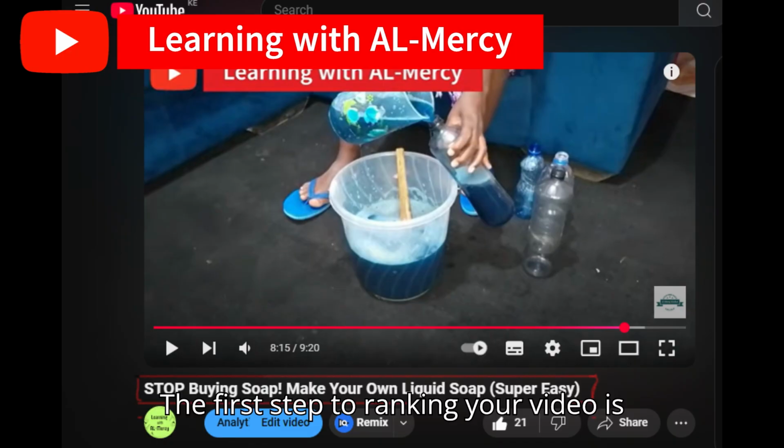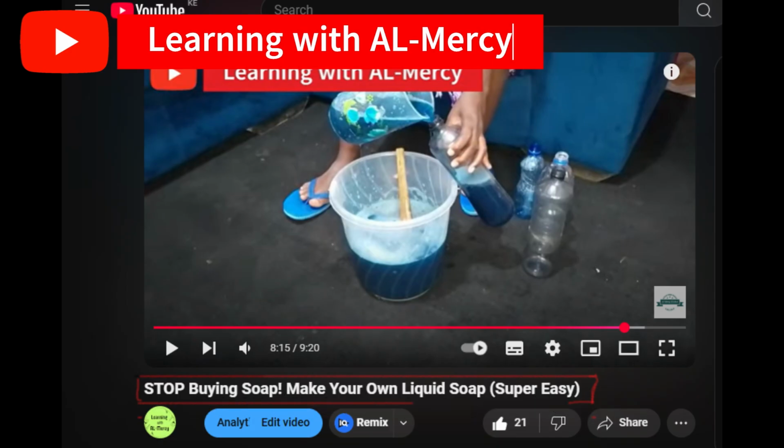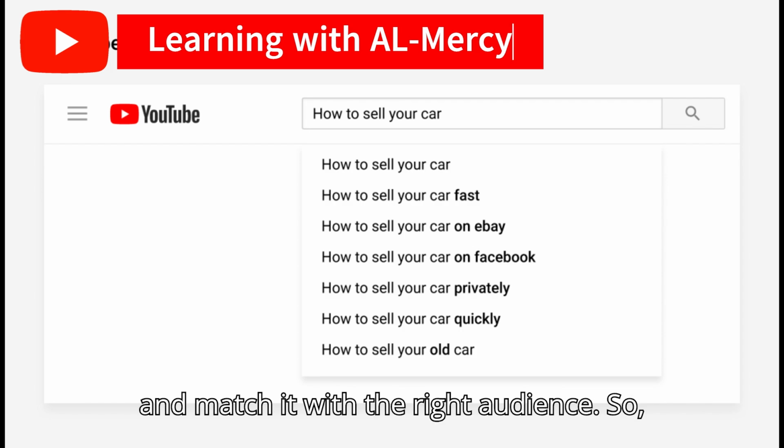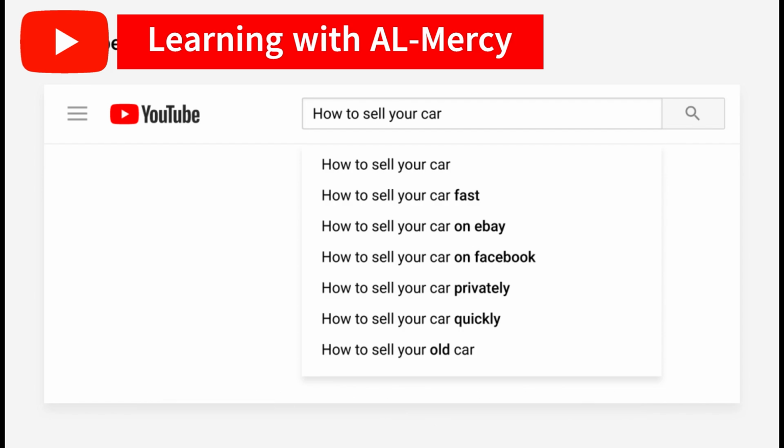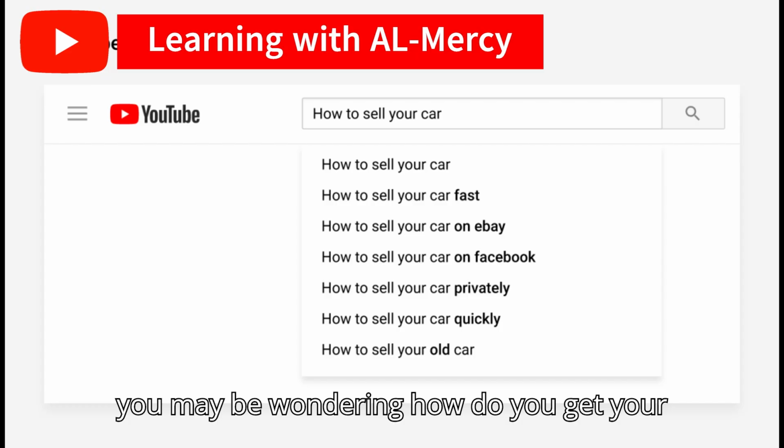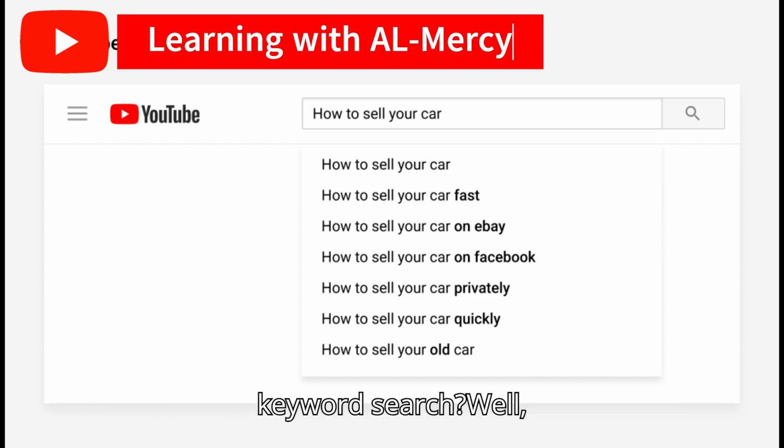The first step to ranking your video is finding the right keywords. Keywords can definitely help YouTube understand what your video is about and match it with the right audience. So you may be wondering, how do you do your keyword search?